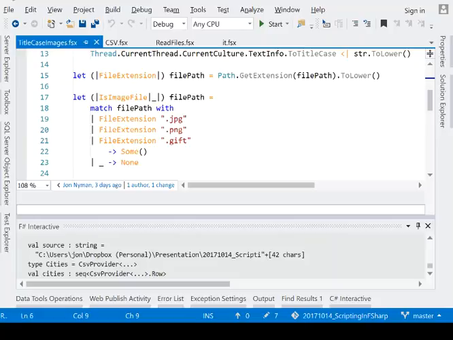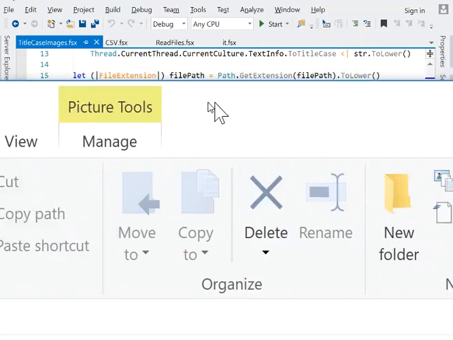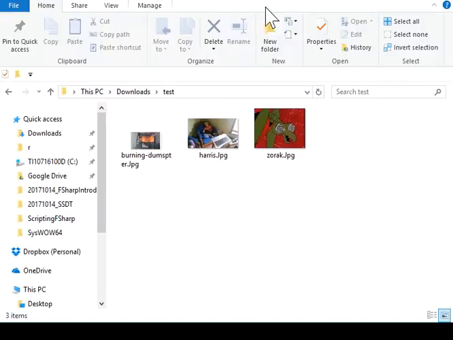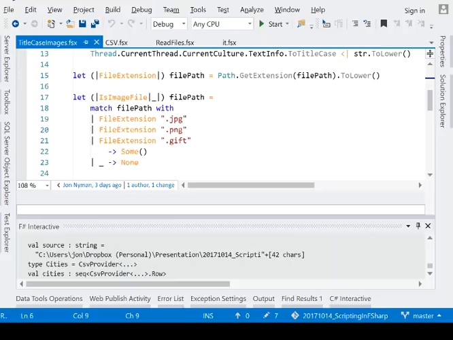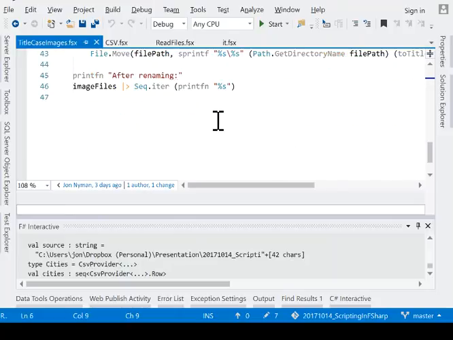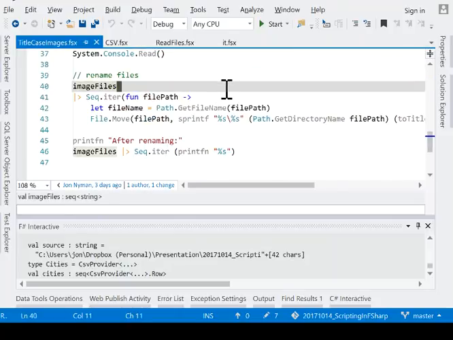So in here, we have all these. We have this burning dumpster and Harris, my kid, and Zorak. We want all these title cased. So we can go back to our script, and we'll go ahead and run it.